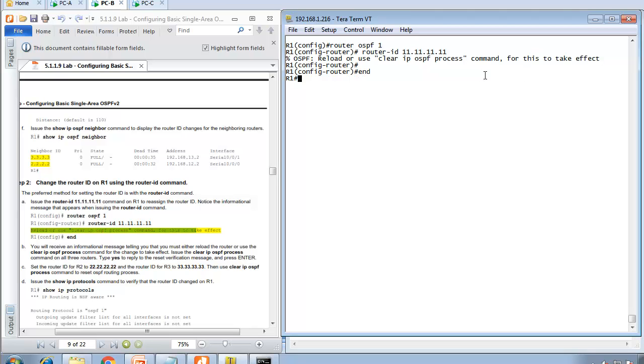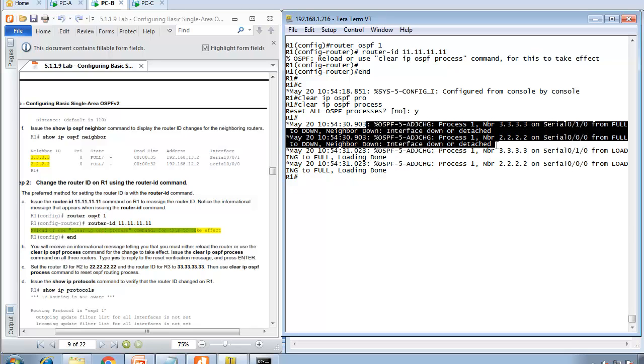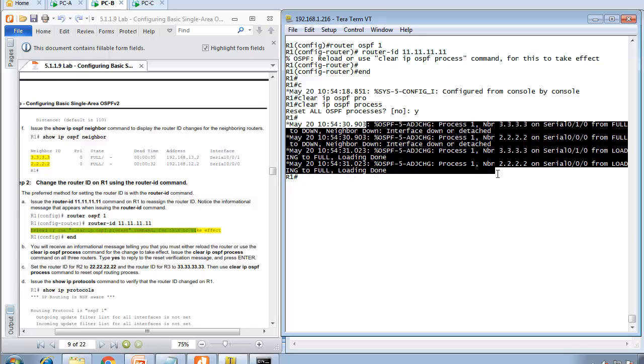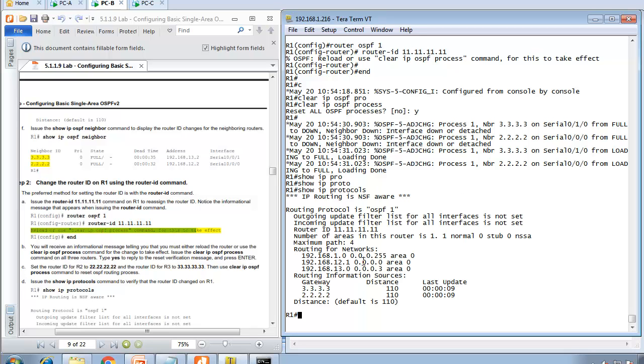So go to privilege mode and type clear IP OSPF process. And the router asks if you want to clear it, and say yes. Now all the neighbors are going to go down. We're going to erase all the routes that we learned from them, and then we're going to rebuild it again. Now when we say show IP protocols, we can see that we have a new router ID which is configured. This was an easier way to do it.